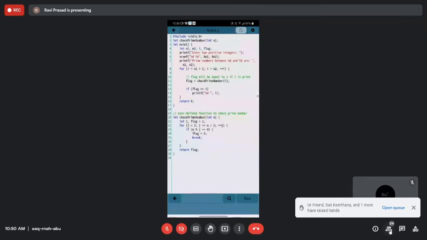The syntax of function calling is nothing but the function name. Don't look at the flag is equal to part. After flag is equal to, we are calling a function and it is stored in flag, right? So checkPrimeNumber is the function name, then parenthesis open, and arguments. No data type is involved in a function call. We are only passing the arguments in the function call, and that is followed by a semicolon.